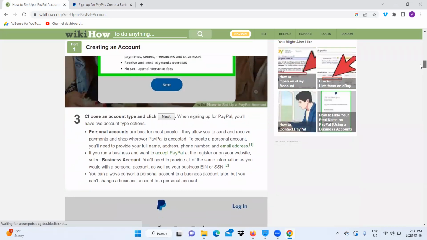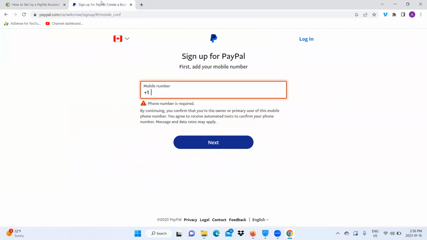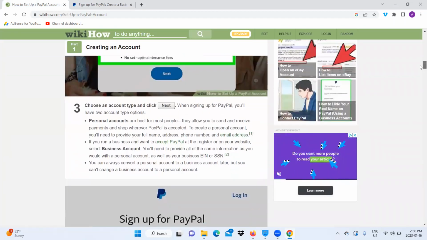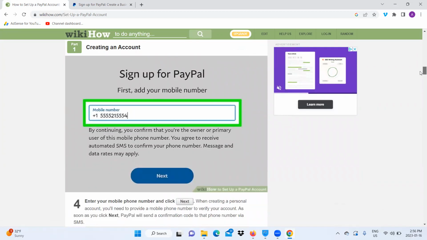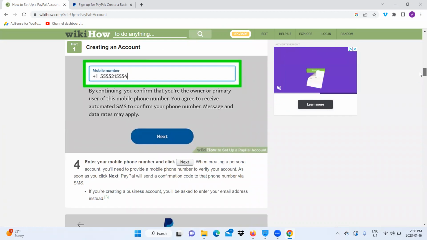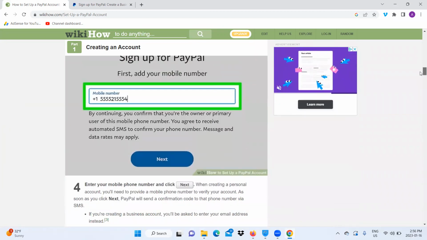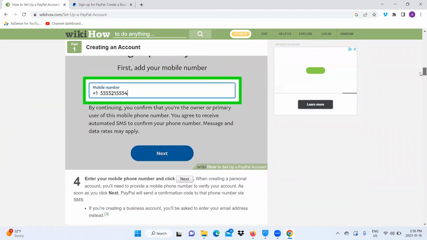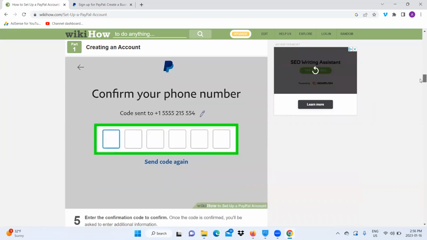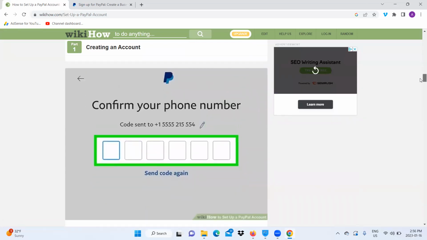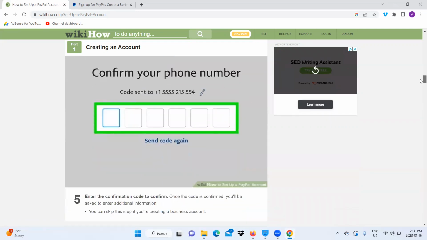So once you get to this page, it would look like this, and then once you enter your phone number and click on next, they're going to send you a confirmation code on your text messages on your phone. And then you're going to have to enter that code. This is what it looks like when you're going to enter the code.